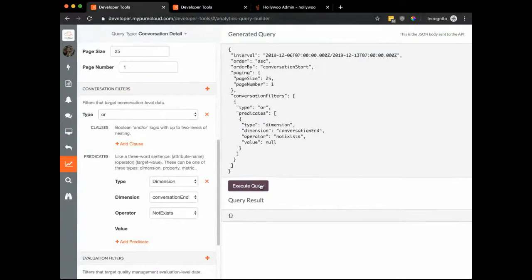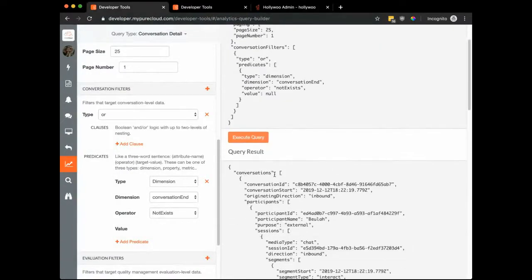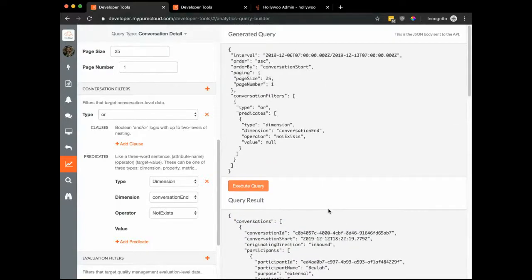Now, if I run this query again, we get a result back, and notice it does not have a conversation end. So this allows you to make live queries to the system. This is the exact same thing that your application will do, but you're doing it in a web page right here just to test stuff out.